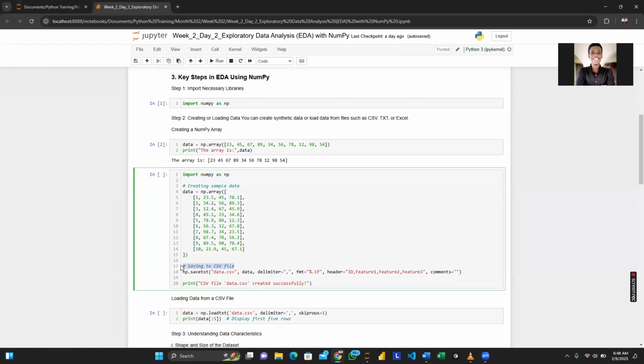So how do we save the CSV? We have np.savetxt, open bracket, data.csv. You have to call the extension name, data.csv, right? And then the variable name: data is the variable name here. And then what should be the delimiter? What delimiter means is the value, the particular feature, that will separate each row from the other, or each variable from the other variable.